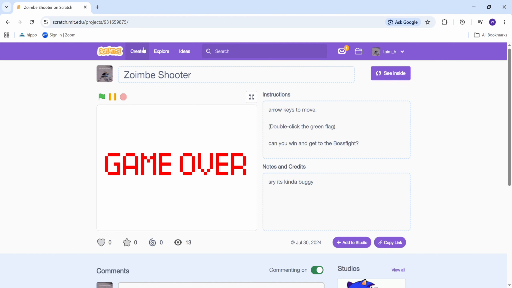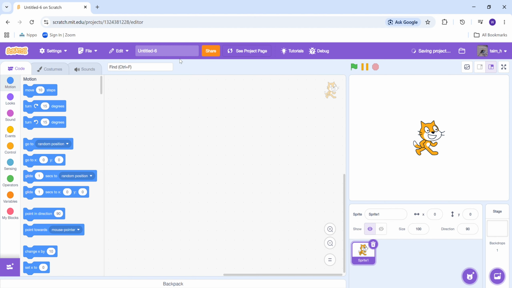So make a new project and call it Zombie Shooter, because that's the whole point of this thing. Just let it create, and call it Zombie Shooter.